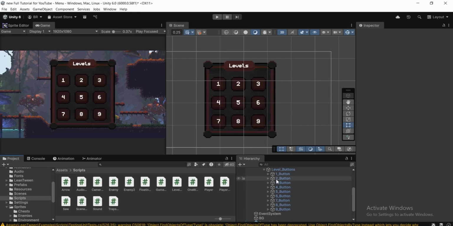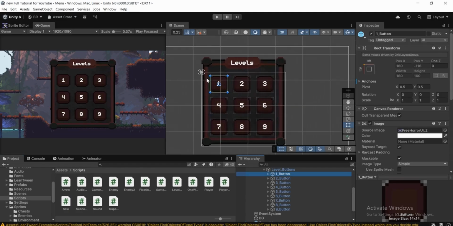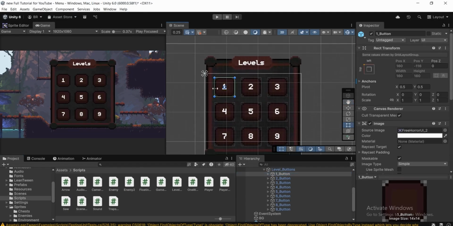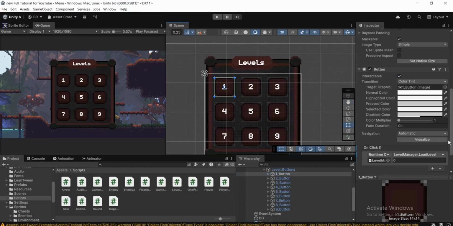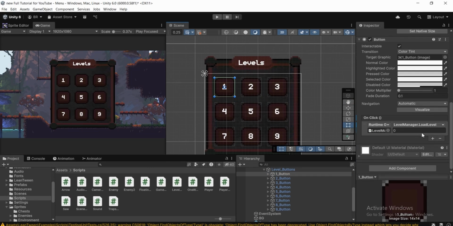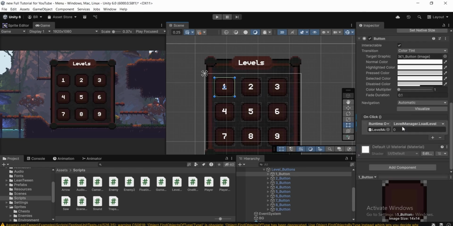And now if I select the first button, since I want to first load up the first level, as an index, if I scroll down to my button component in the bottom, we can see we can just pass the index as an argument. So I'm gonna pass 1 because 1 index is the first level.